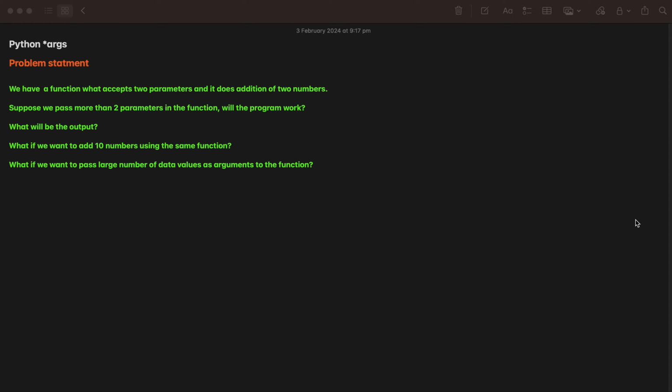Let me tell you the problem statement. For example, we have a function that takes two parameters and does the summation of two numbers. The problem we'll be trying to solve today is, if we pass more than two parameters in the function, will the program work? If it works or not, that will come up with the output. So what will be the output?